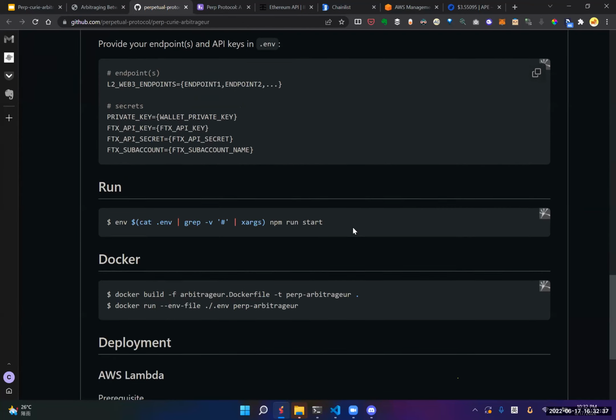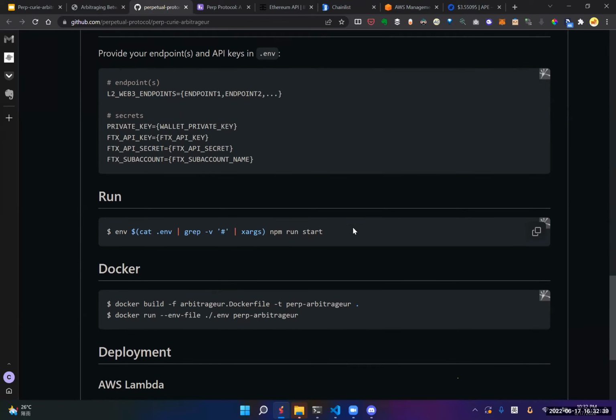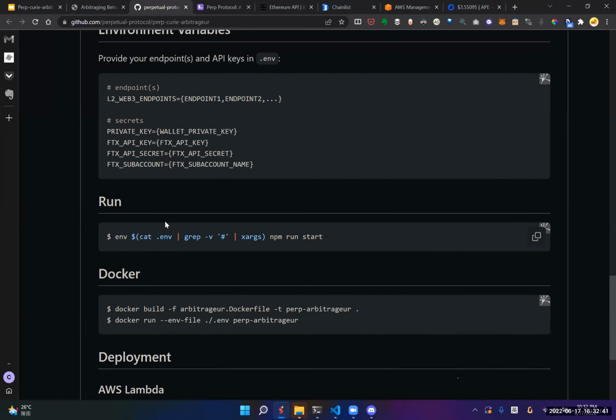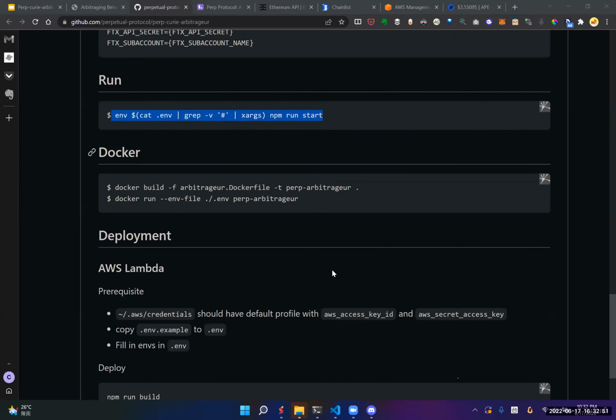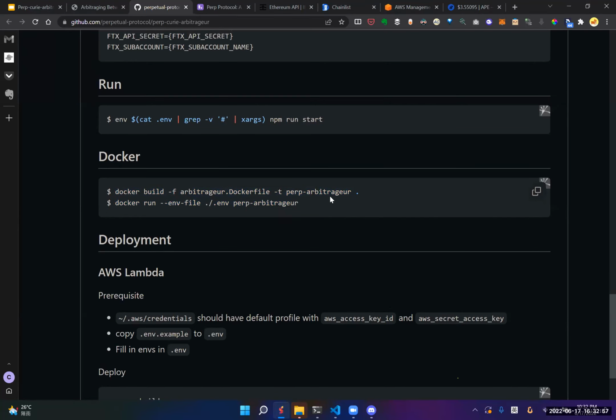Then we are good to go. And for Mac OS, this is the command that you need to run. We also list the Docker file over here. So for the people who mentioned using Docker, you could also use the Docker file over here.